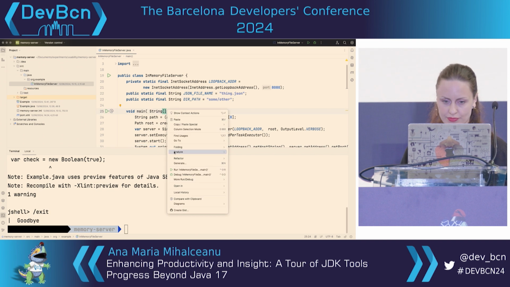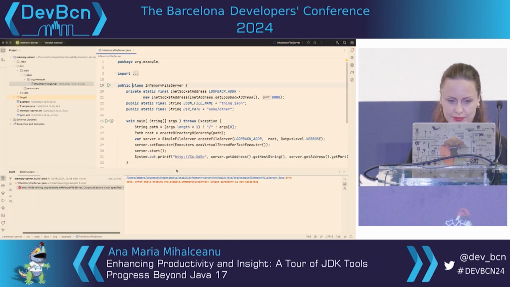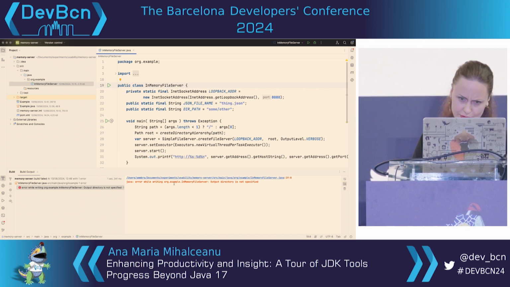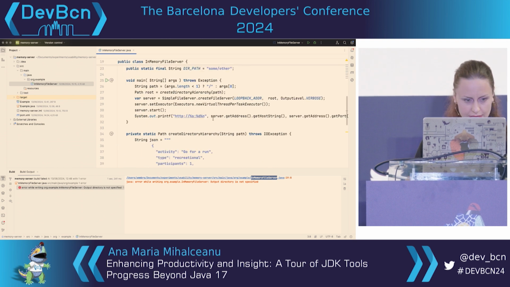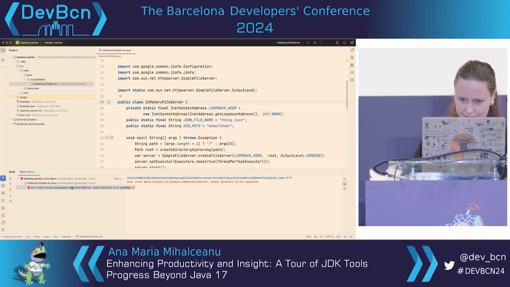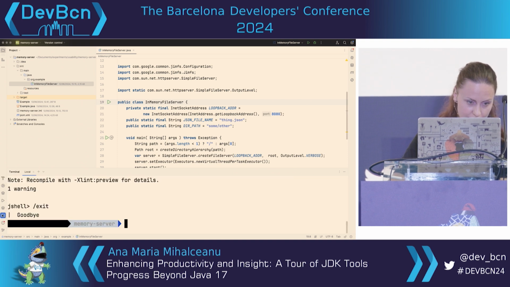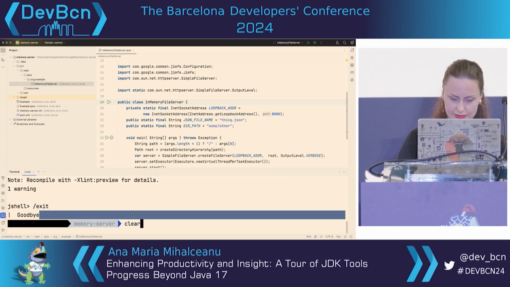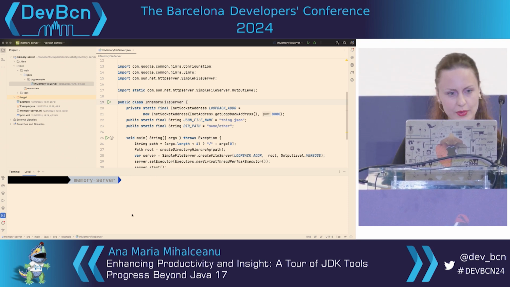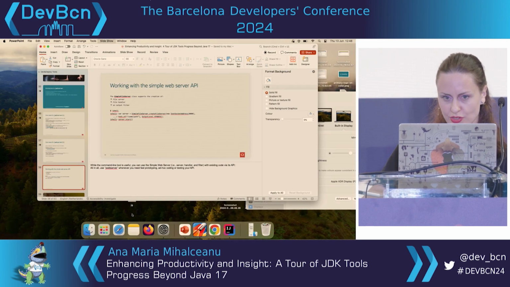If I'm to run this, uh-oh. Come on, output directory not specified. Which one? Damn it. Okay, I'm not going to insist on this one. I'm going to run it a little bit later on the JPackage example.